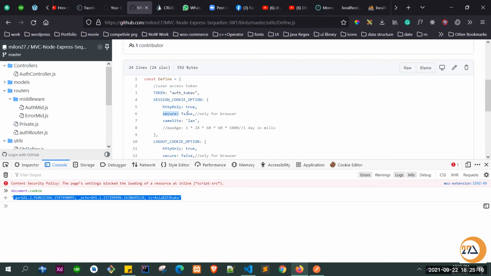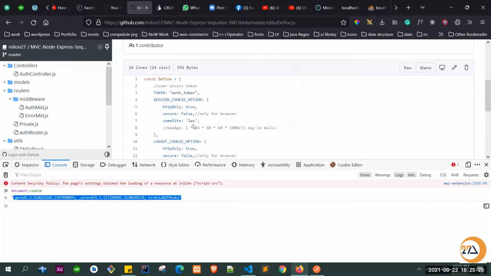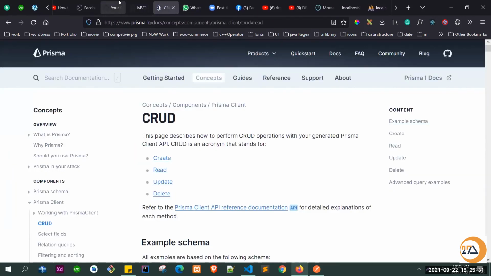After that, we will pass secure. When we are in production, you will pass secure: true. Secure true means HTTPS, so whether your site has an SSL or not. We are on localhost, so we don't actually have SSL here. So for now, we will use secure: false.